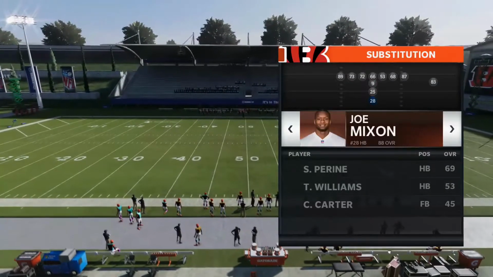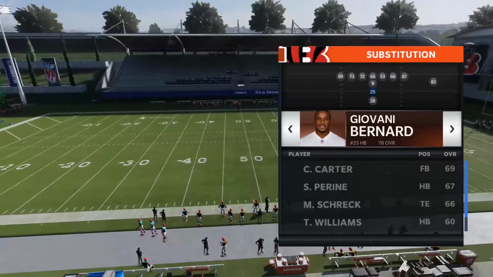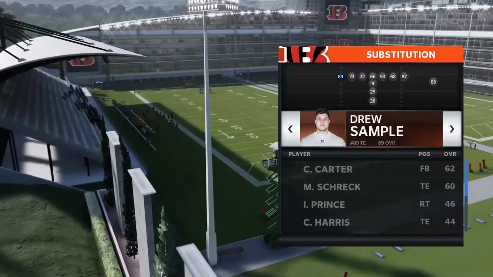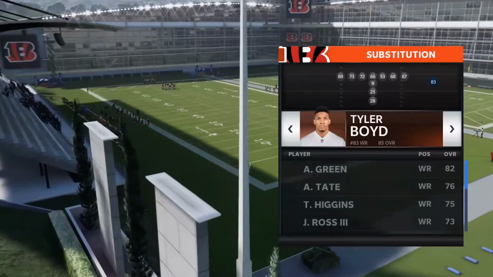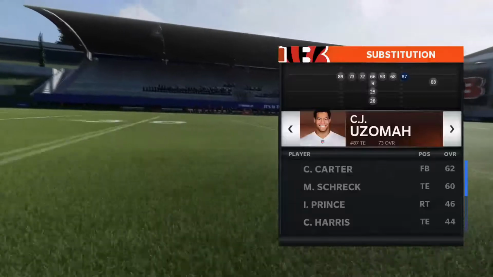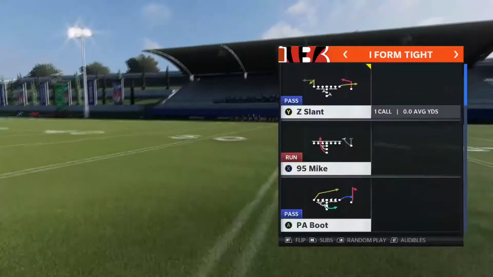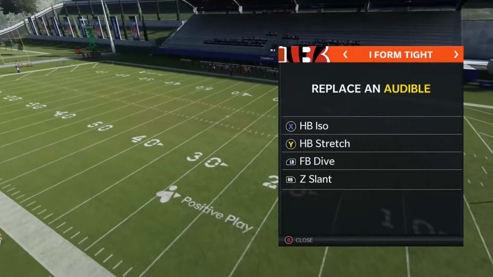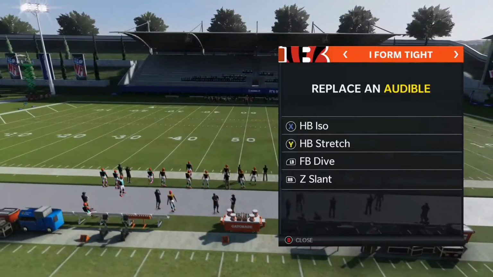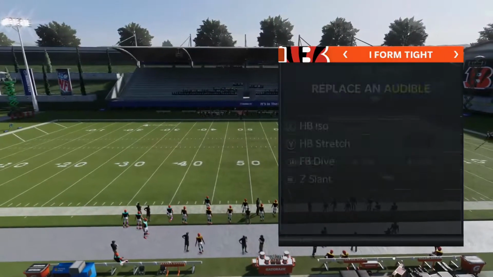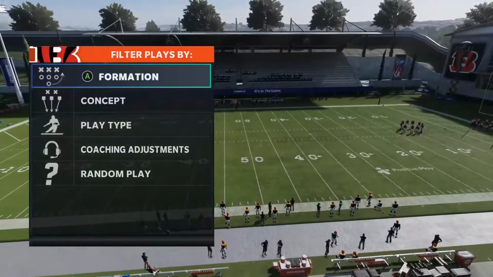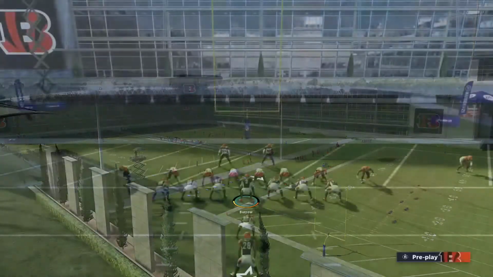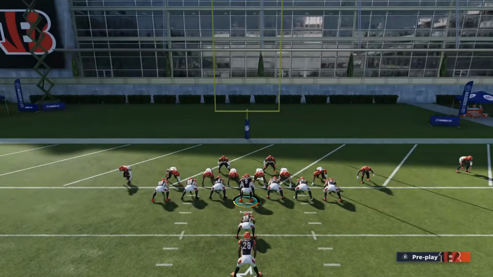And the only two audibles or formation subs we're going to make is putting our second best running back in at fullback and making sure that our best wide receiver route running wise and our best tight end route running wise are over on the right side of the field. These are the audibles we're going to be using: halfback ISO, halfback stretch, fullback dive, and Z slant. And when we're in goal line, we want to come out in Z slant every time, no matter what we're doing, so that it never looks like we're audibling into a pass and giving away that we're scared to run.